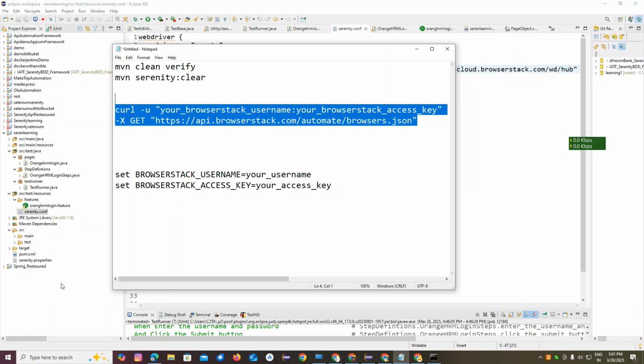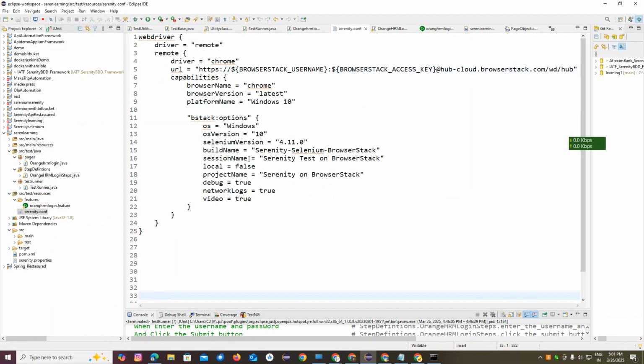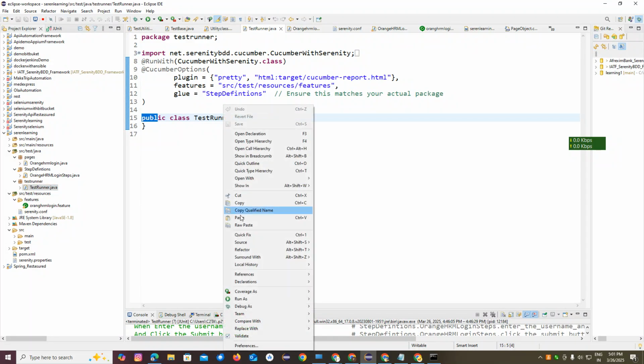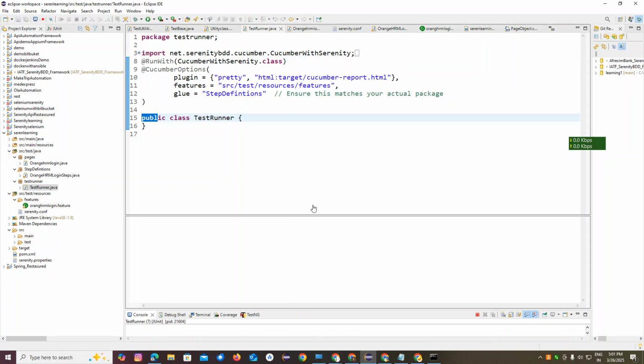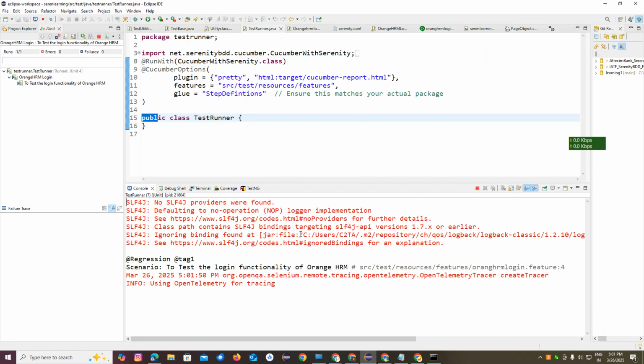Now we can run in two ways. As we said, we are giving local is false, so we are going to run in the cloud. Now I'm going to run a class with JUnit test. We can also run with TestNG, by extending the abstract Cucumber TestNG. So I'm just running it. It's not running in local, it's going to run in the cloud.